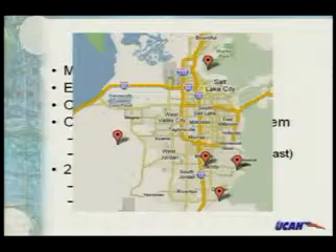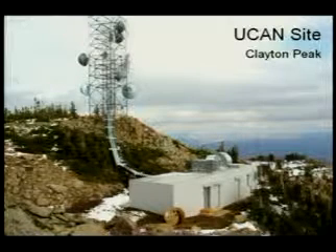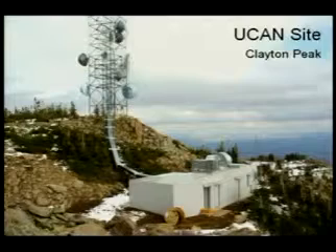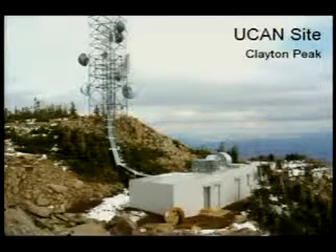Oh, there's this slide. I thought I had changed that from a link. Okay, so this is one of the sites. This is the Clayton Peak site that UCAN has. There's, of course, a ton of them around the area. There's 5 of them right in the Salt Lake County system, or Salt Lake County site.